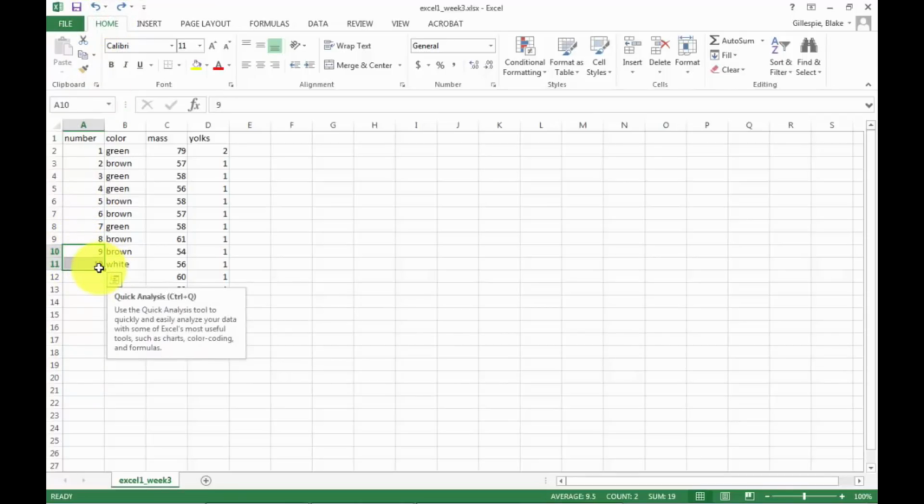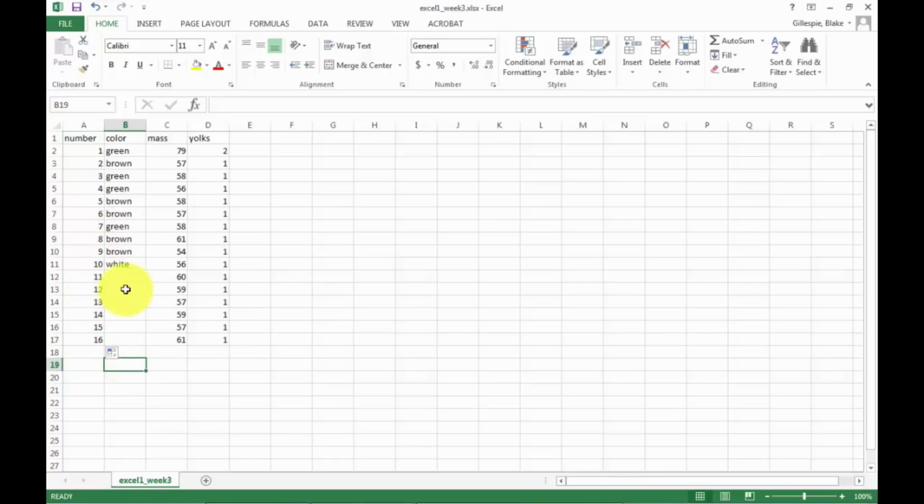So if we want to autofill a series, we'll select a couple of cells and then drag. And then we'll see that whatever trend was present in that series that we selected originally will be present in the rest of those cells. So we filled that out to 16. And this happens to be for eggs that I collected from my chickens. So I collected their color, mass, and the number of yolks. It's kind of fun that we see this huge egg, it was a double yolk egg.